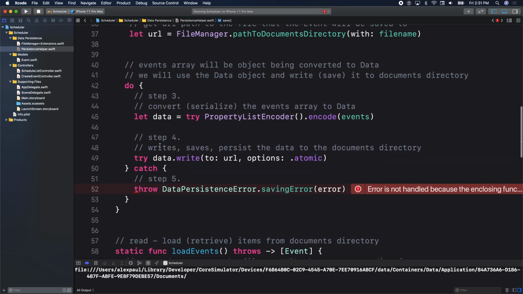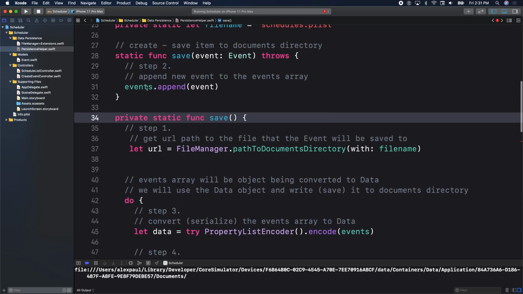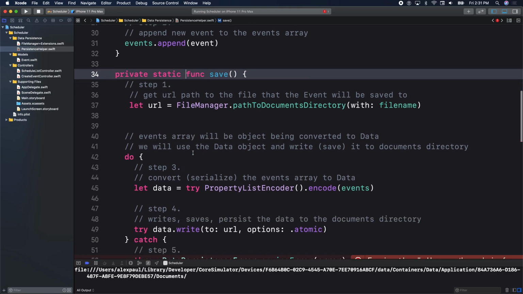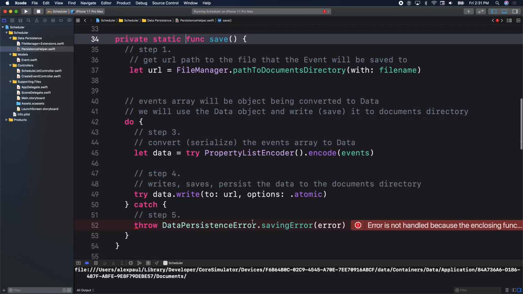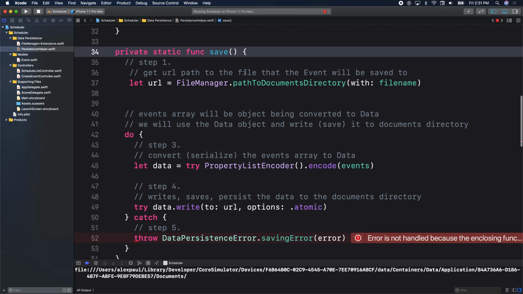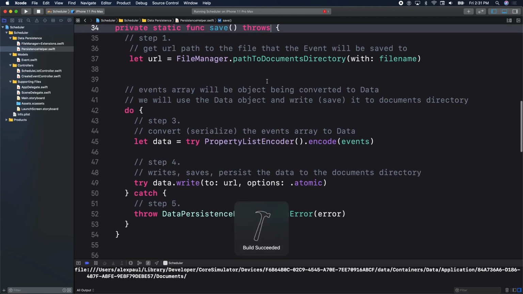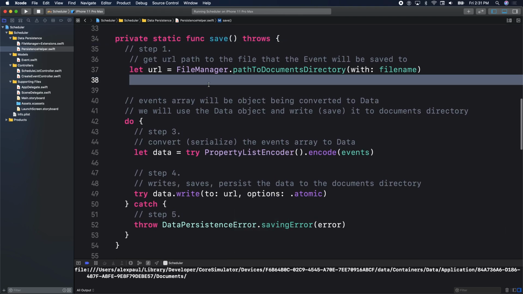One second, we're not done yet. So take most of the code. As I said, the only thing you're leaving in there is events.append. Okay? And everything else is going in our save function. We are refactoring our code. All right. So we have our URL, which we had before. And we are throwing here. So we need to mark this as a throws function. That's about it.